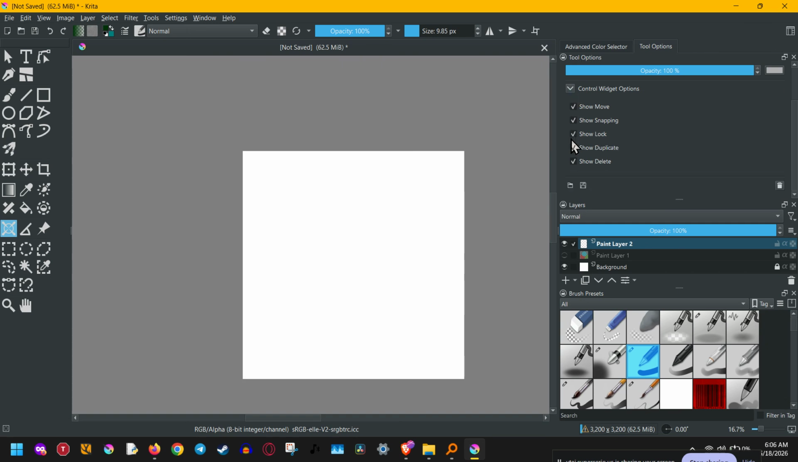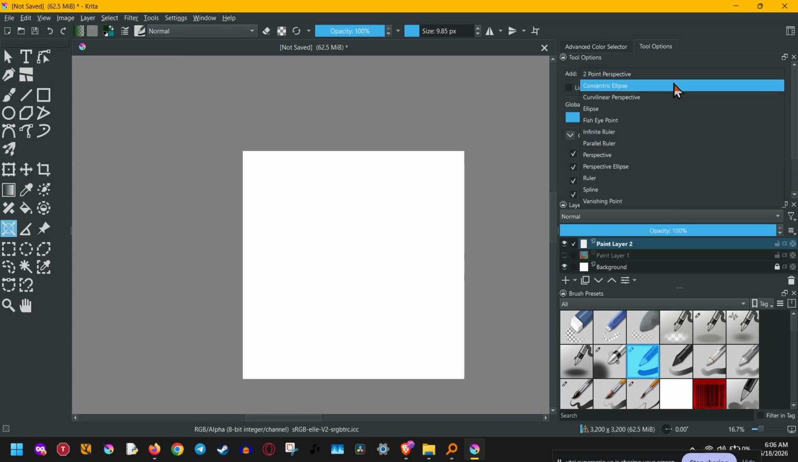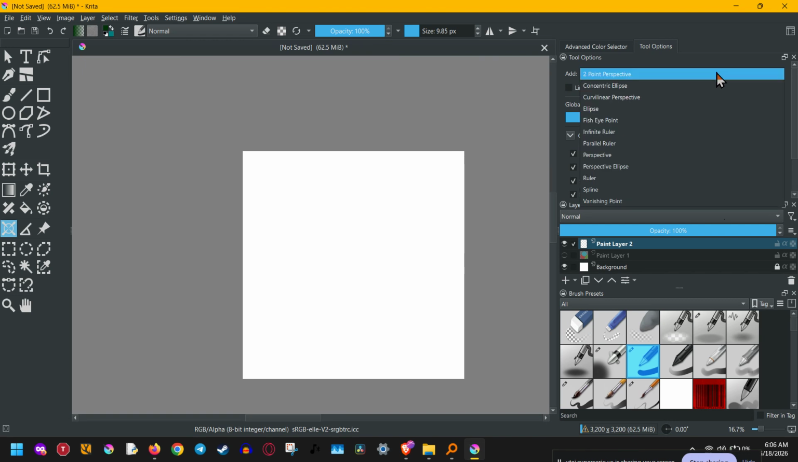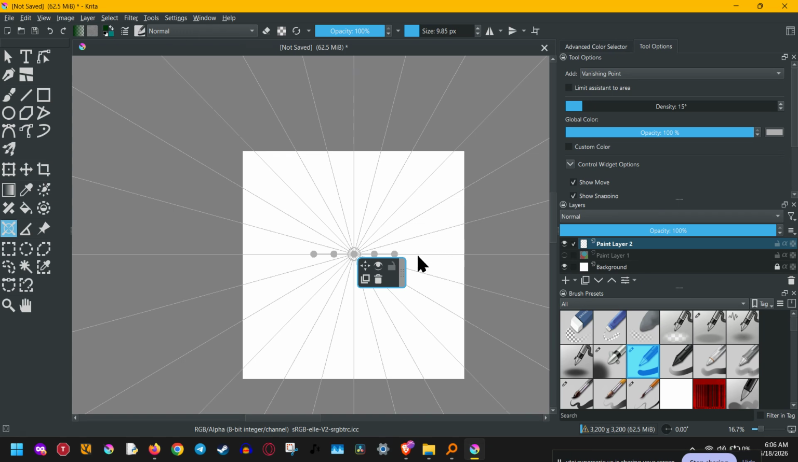Now look to the Tool Options docker on the right side. At the top of that panel, you'll see a drop-down menu. Click that drop-down and choose the perspective type you want. If you want a basic 1-point or 2-point perspective grid, select Perspective. If you want custom radial perspective lines, select Vanishing Point. Krita gives you flexibility here depending on the kind of drawing you want to create.